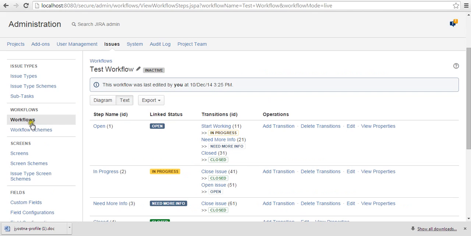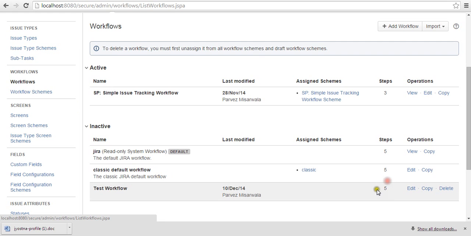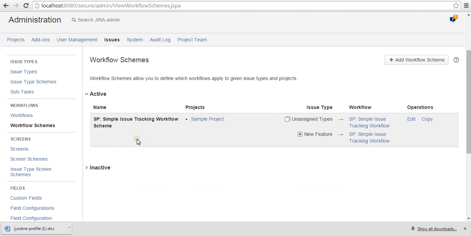I'll go back to my workflow screen and see that it's inactive yet. Yep. So I want to associate this with a scheme and then with a project. Because I cannot associate a workflow directly to a project, I have to associate it with a scheme. So I have this scheme already. Do I want to create another scheme and do that? Yep, I'll probably add a workflow scheme.